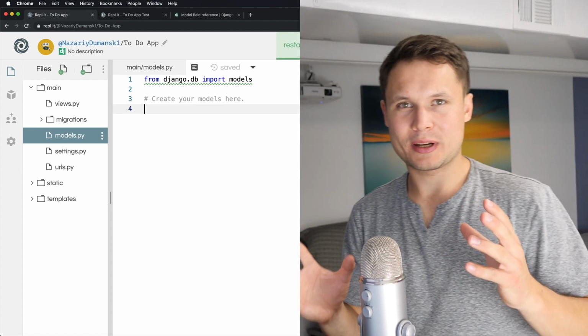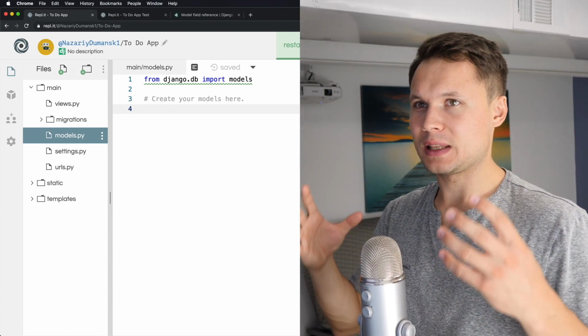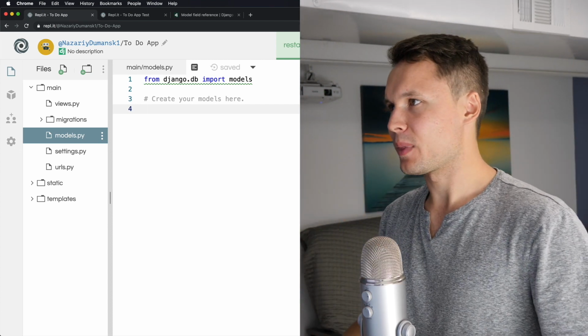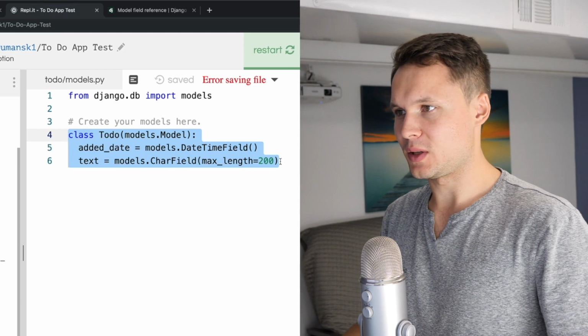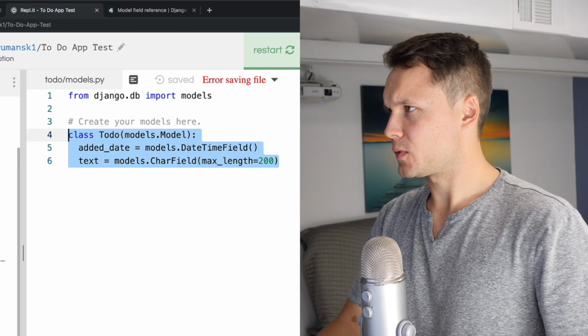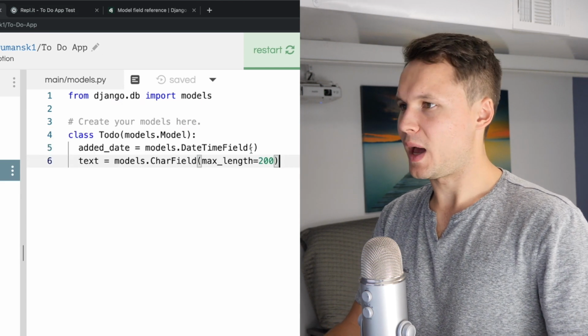Alright, now let's take a look at creating a model. Now what's a model? A model in Django is something that represents a database table. That's how Django translates it. So I'm going to copy a few lines of code here, just for time's sake, and I want to paste it here. So what do we have here?